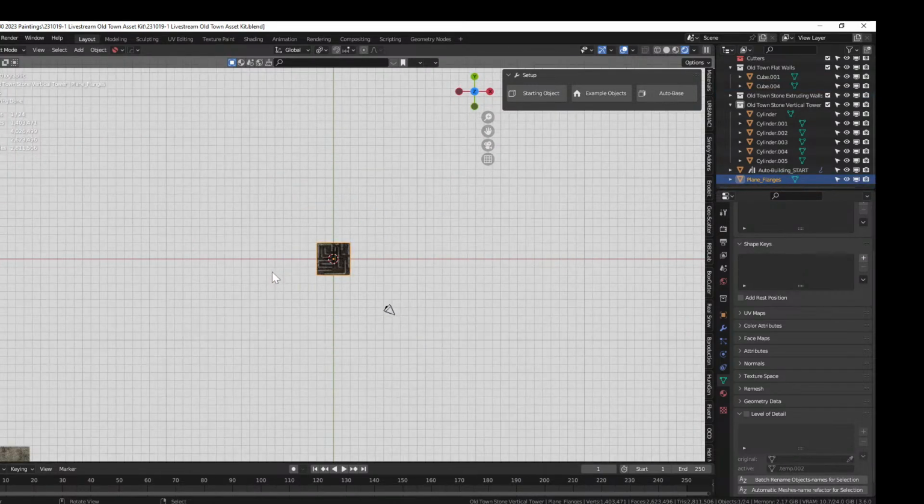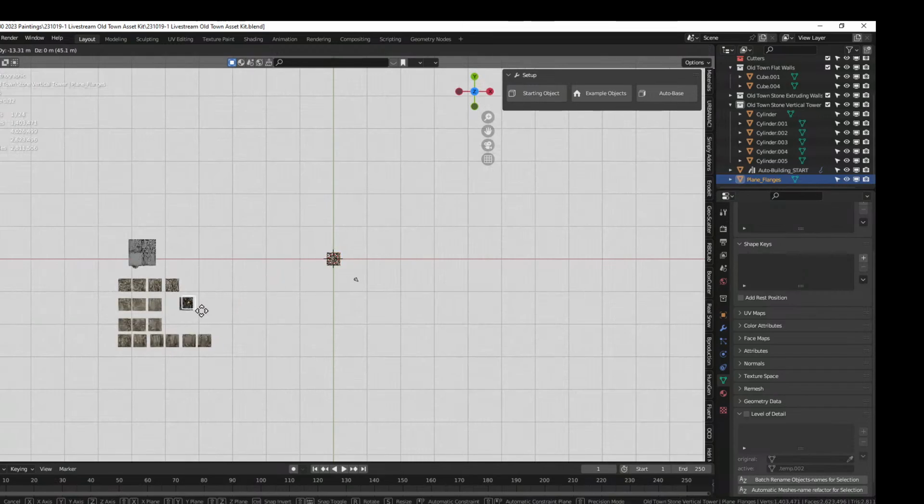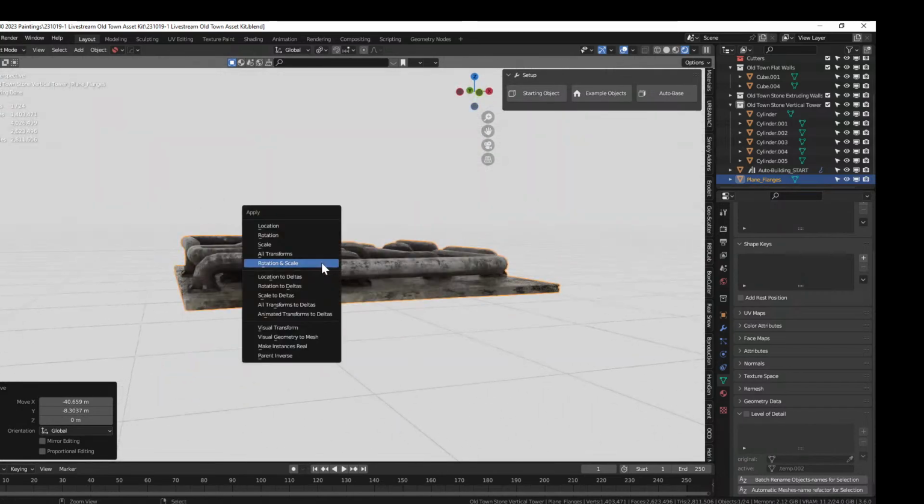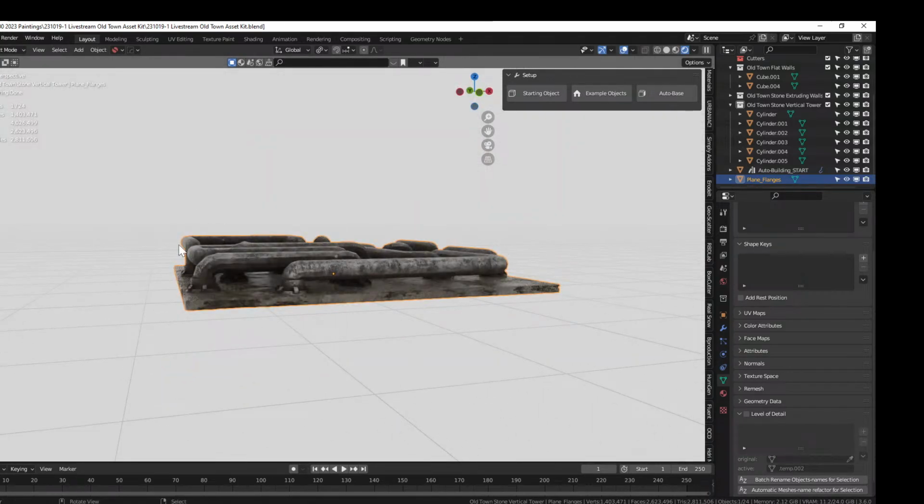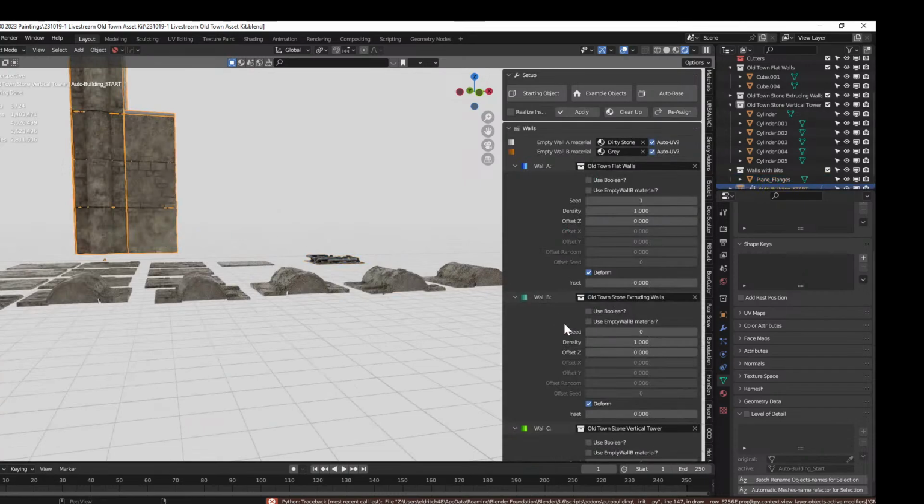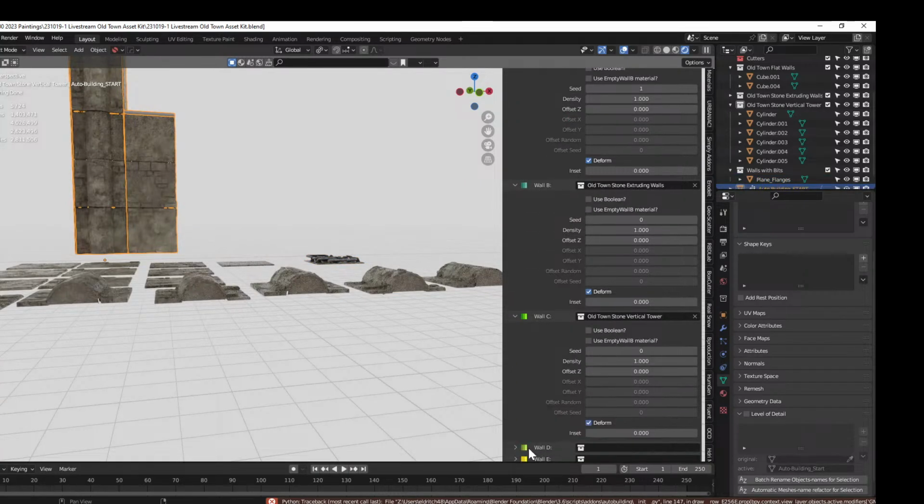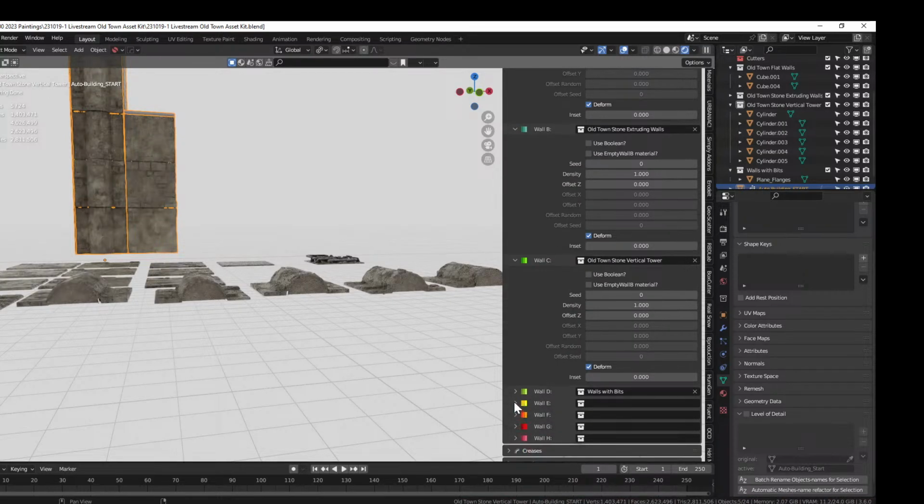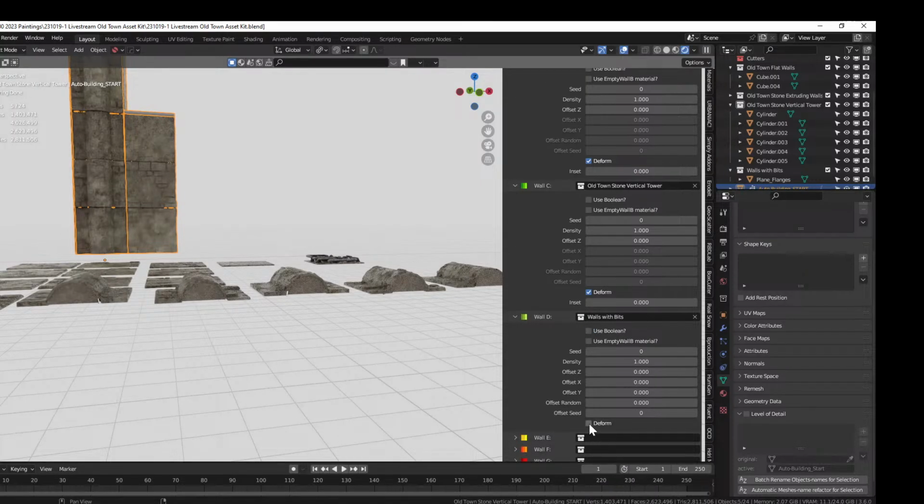And 7. And then G. We'll bring it over here. Control A, rotation scale. M, new collection, walls with bits. And then we can come over here. And wall D is going to be walls with bits. And it is also going to be not use Boolean and deform.